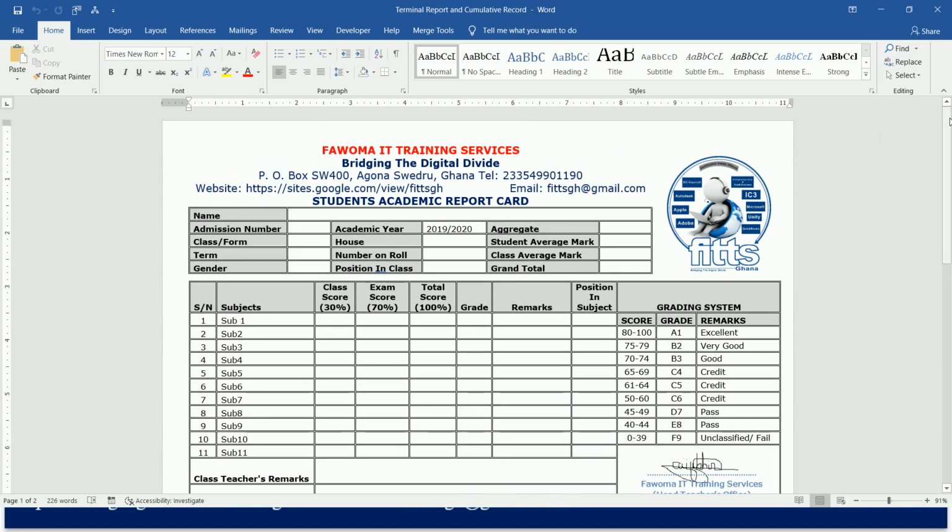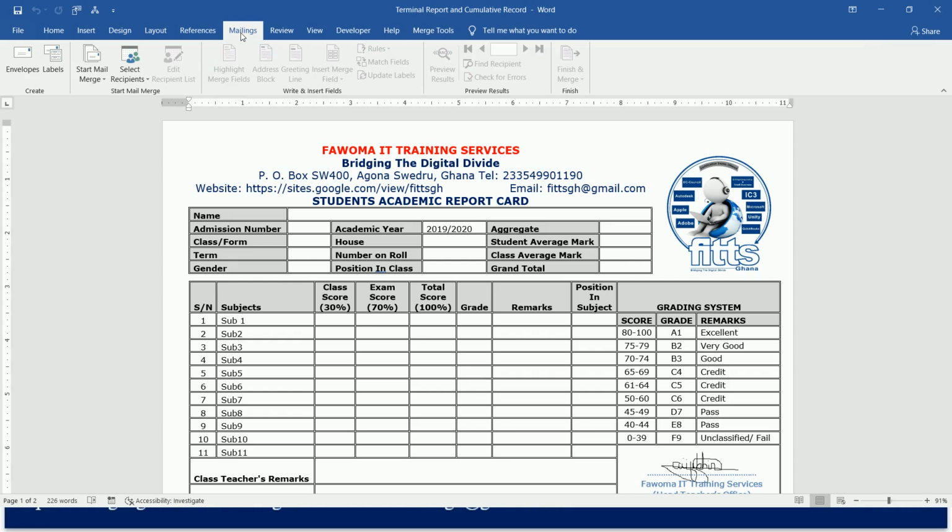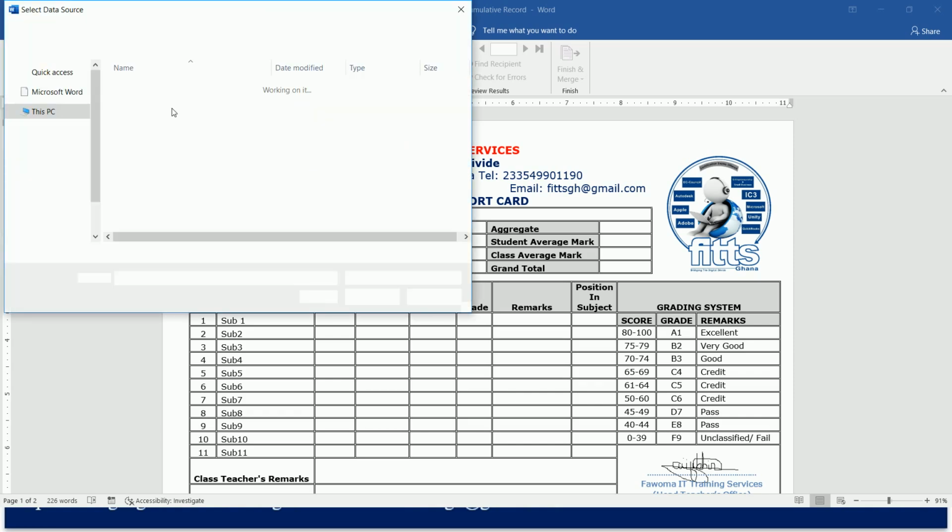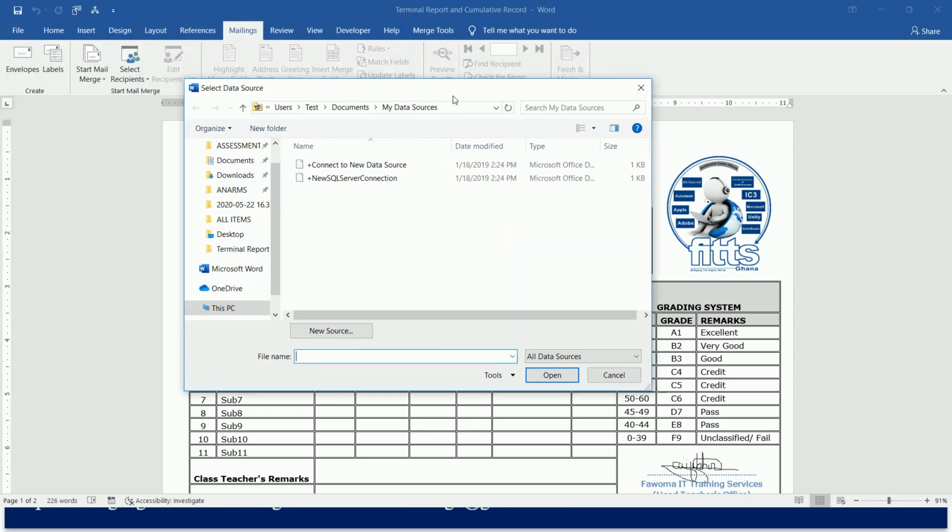So what we're going to do is to use a feature called mail merge. So we go to mailings. So when you come to mailings, then we need to browse and look for our database. So you go to start mail merge, you come to select recipient, you click on it, then you say use an existing list. So this opens our select data source dialog box.